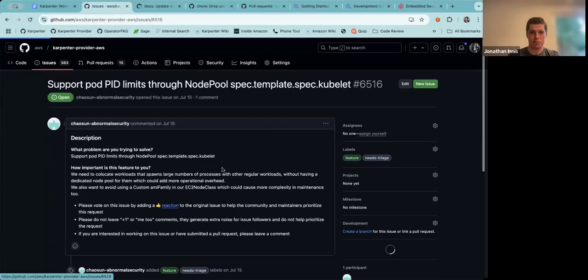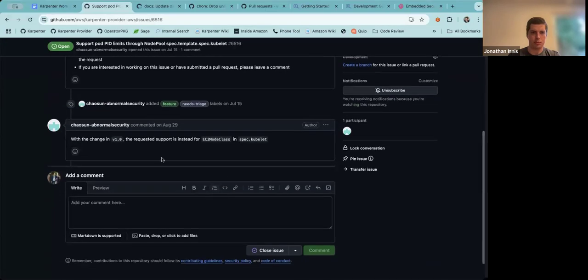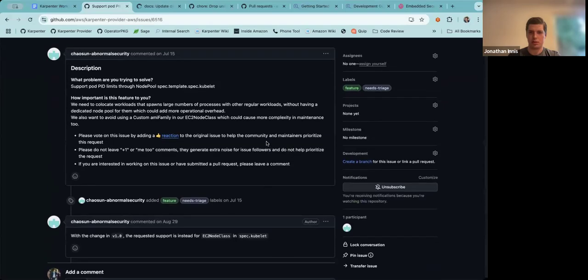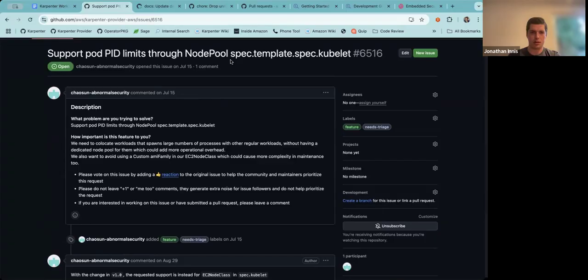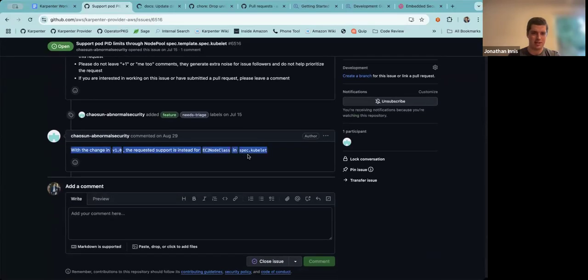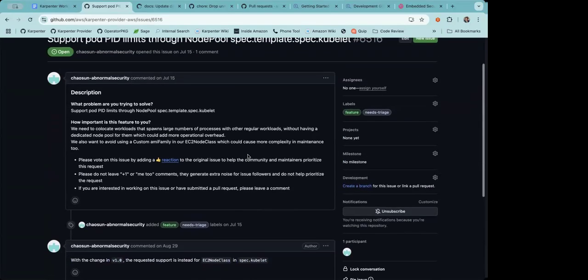Support pin limits through node pool, kubelet. Oh, another kubelet change. Hold for the generic response that we have. I do think there may be a question if that generic response still should hold true now that it's moved over to the EC2 node class.